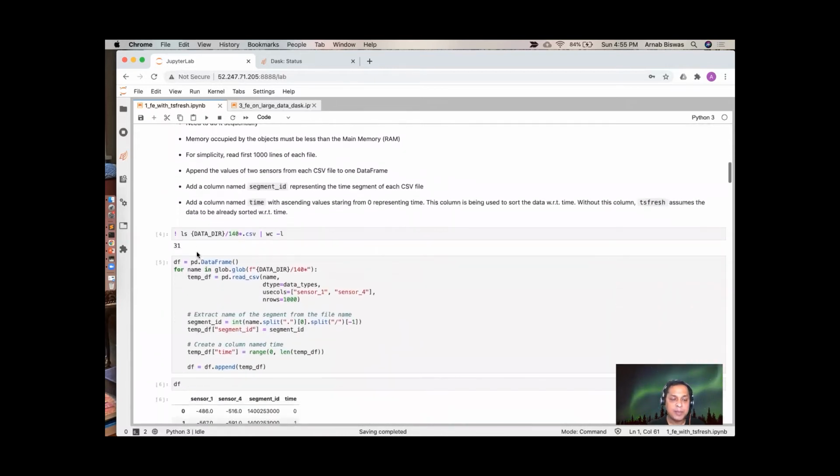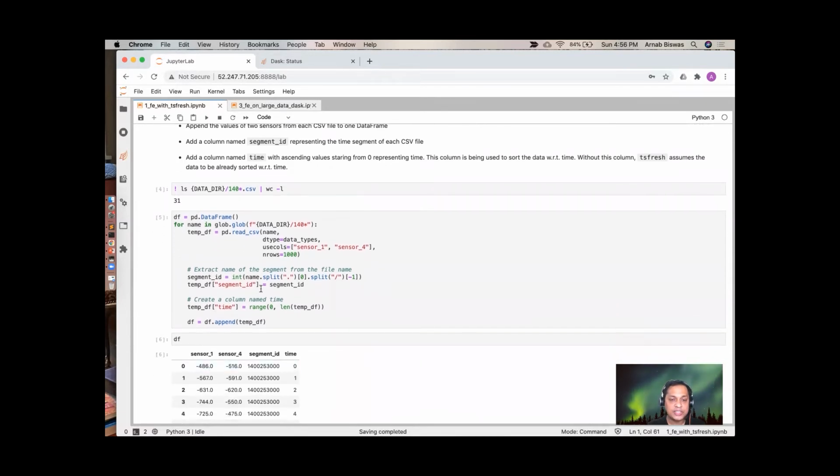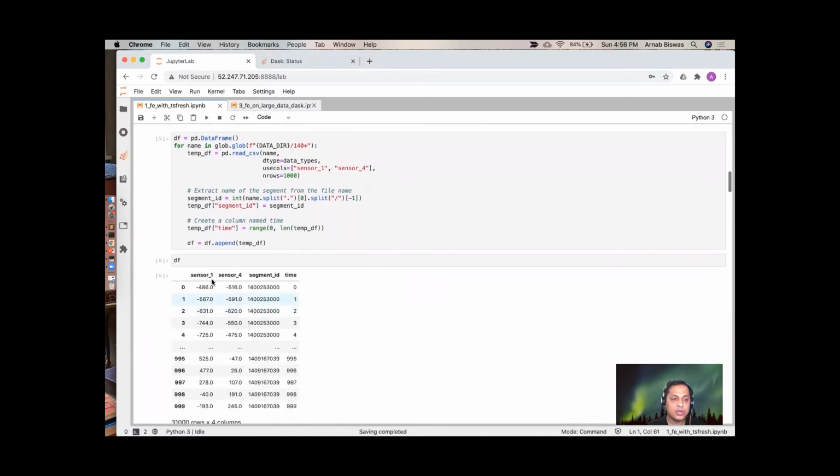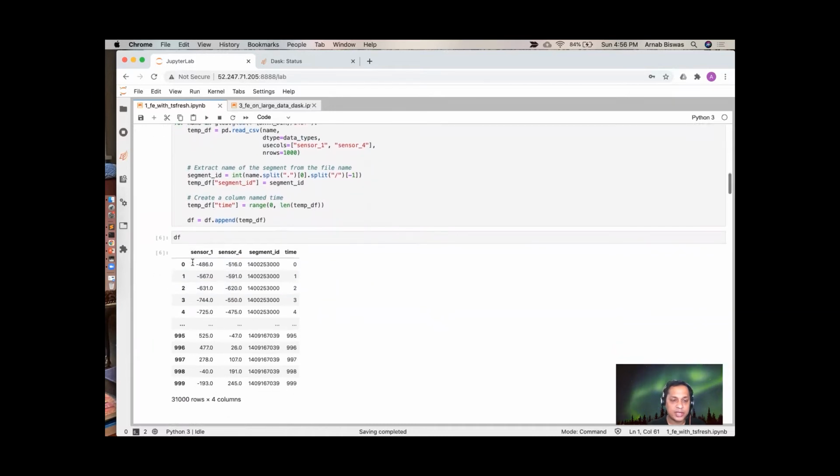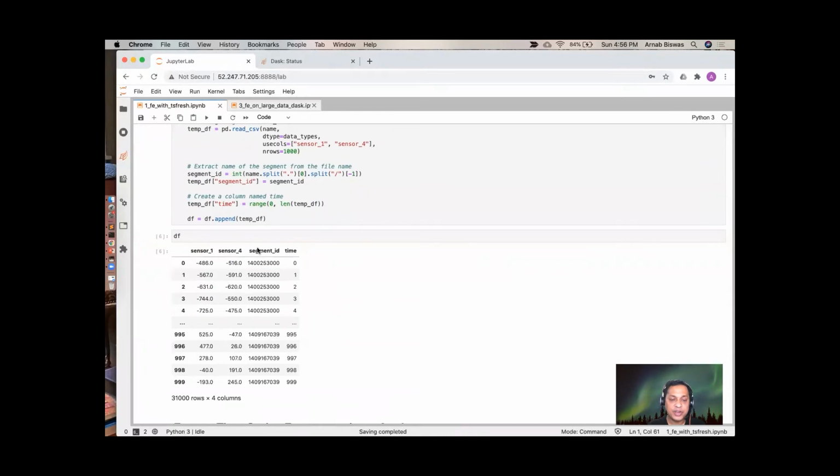Next, I pick up a bunch of CSV files and append them in a pandas data frame. For the sake of simplicity, I pick up just two time series related to sensor 1 and sensor 4. This is how the aggregated data, or appended time series, looks like. It has data from various segments, and within one segment, the observations are sorted based on the column called time.